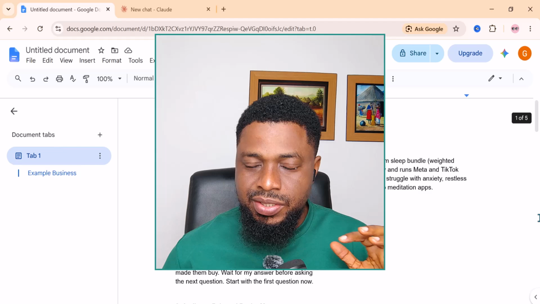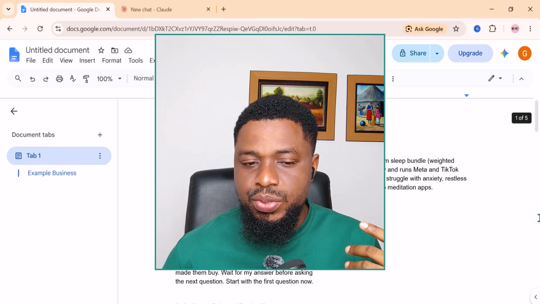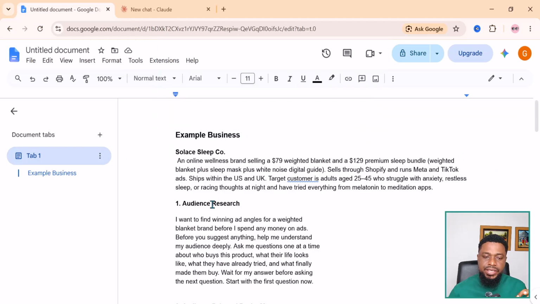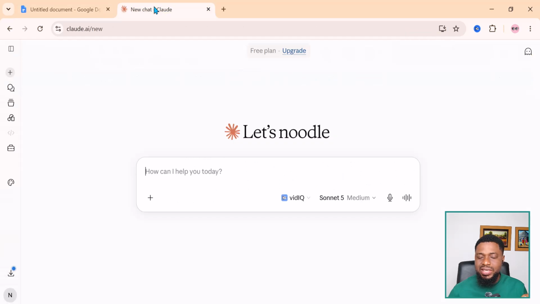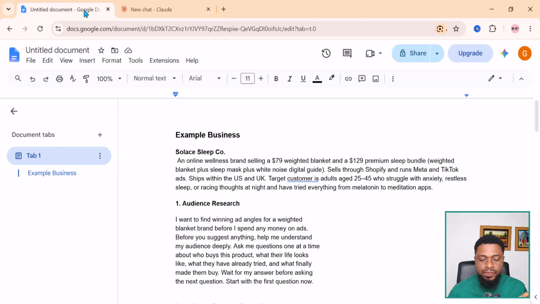and also for you to scale your ad using basically AI. So I'm going to be using this test business that we have right here, and I'm also going to be doing this inside of Claude, but you can do this using ChatGPT, you can use Gemini, you can use any AI of your choice. So I have this example business here that I want to use, and this is a sleep aid company. So they sell blankets and they also sell a premium sleep bundle.